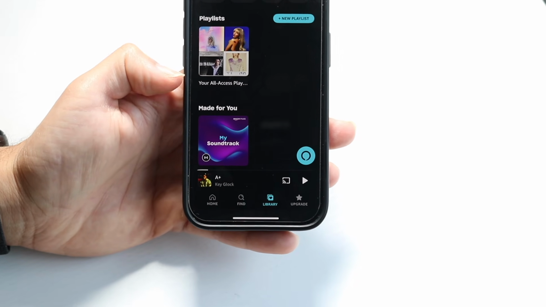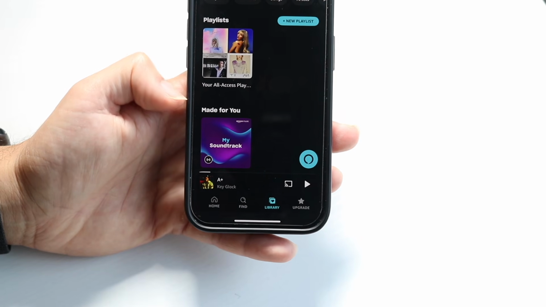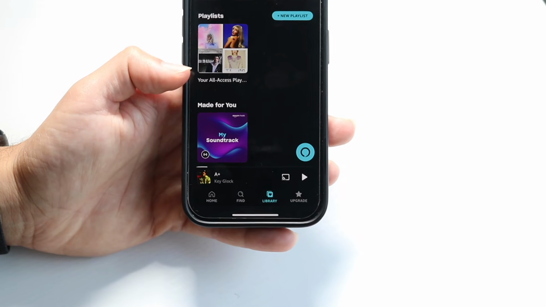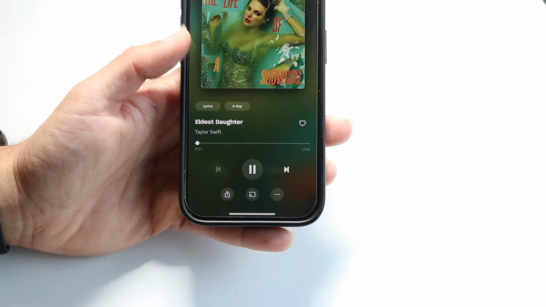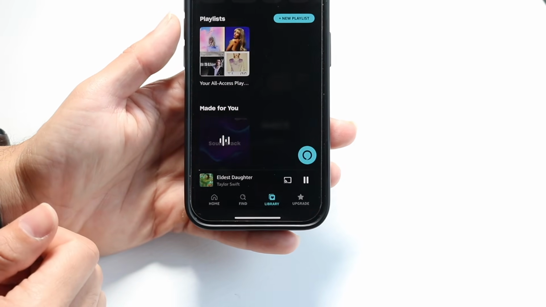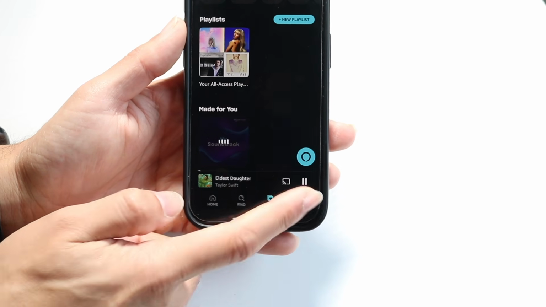So you can go through and tap on a playlist if you want to. You can make music for yourself and listen to it. There's tons of different things you can do here. So you can tap right into here and find all that stuff and play your playlist from there. The last button right here is the upgrade button.